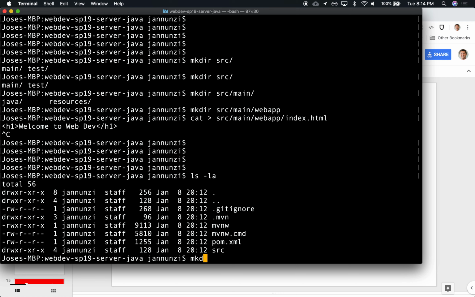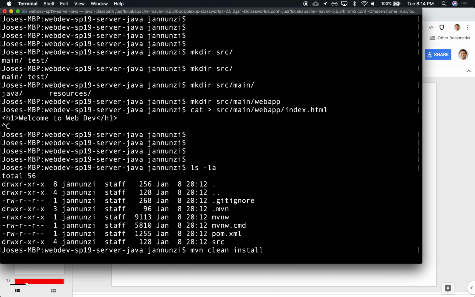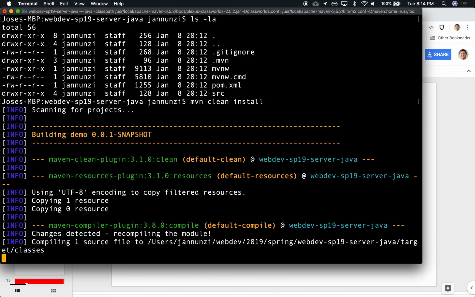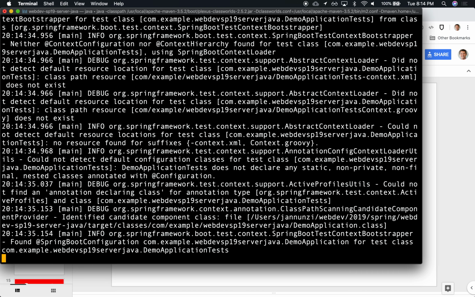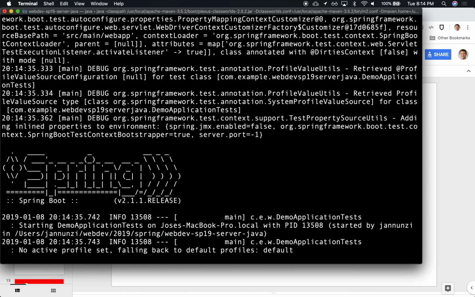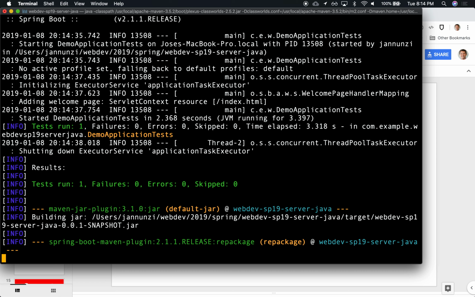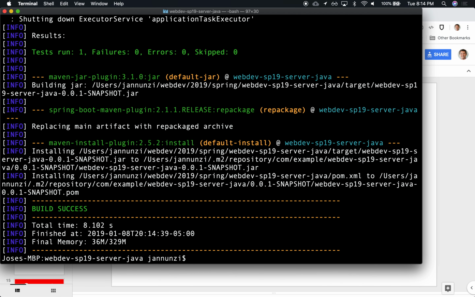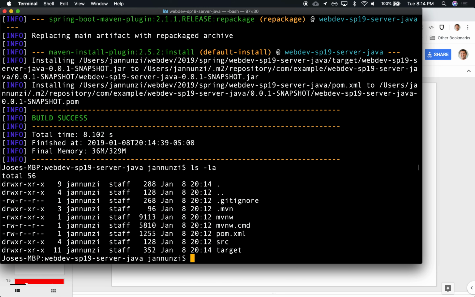But if we do a Maven clean install, it's going to compile the application. It's going to build it. It's going to run any tests if I have any tests, and it's going to generate a jar file and put it in the target directory. So if we look at the directory, notice that there's a target directory, and we can take a look at what's inside of the target directory.